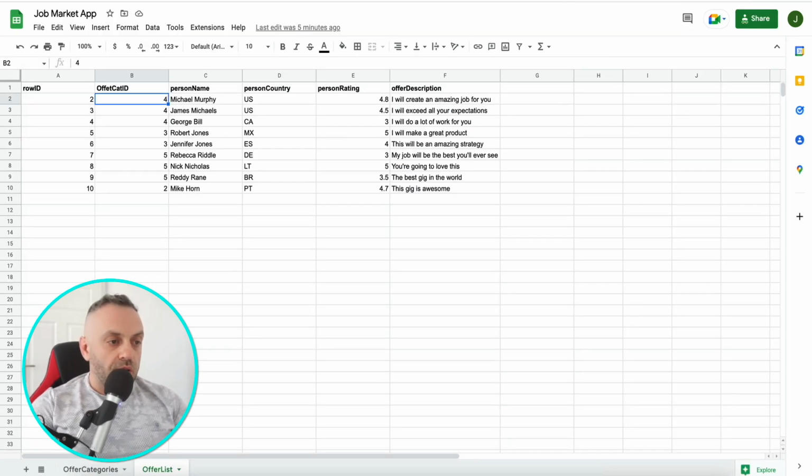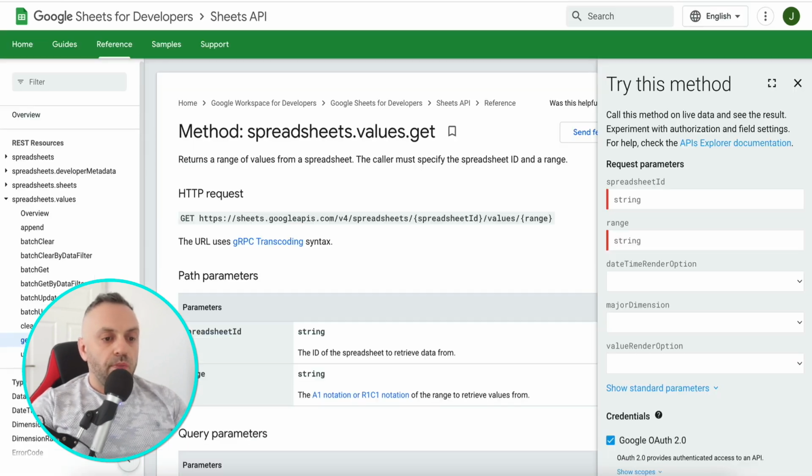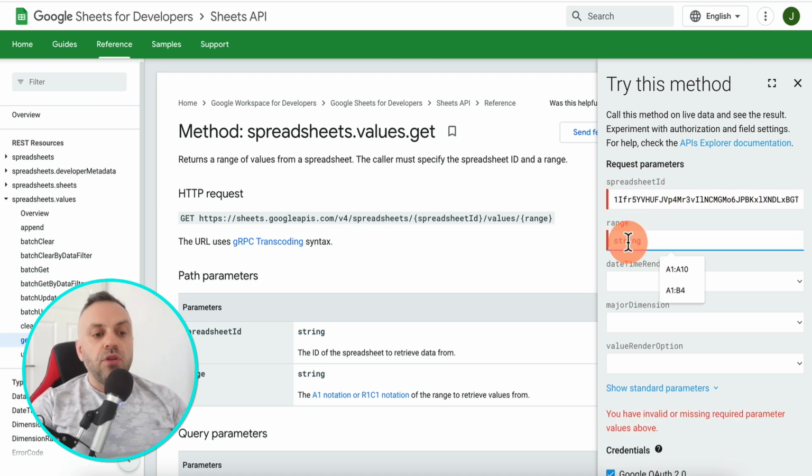So you go back to our spreadsheet, and the spreadsheet ID is in the URL. This is the ID here. We're going to copy it, go back to our playground, and paste it. Now we need the range.